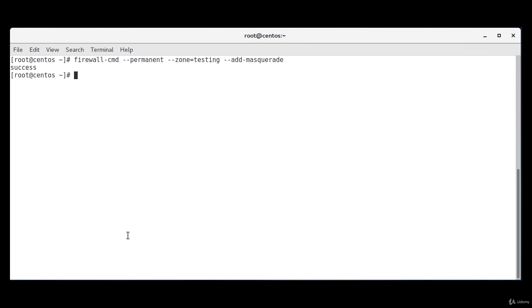We can confirm that the masquerading has been successfully enabled with --query-masquerade. In this case, we want to query the permanent configuration, as this is what we modified and we have not performed a reload yet. So firewall-cmd --permanent --query-masquerade. So far it says no.